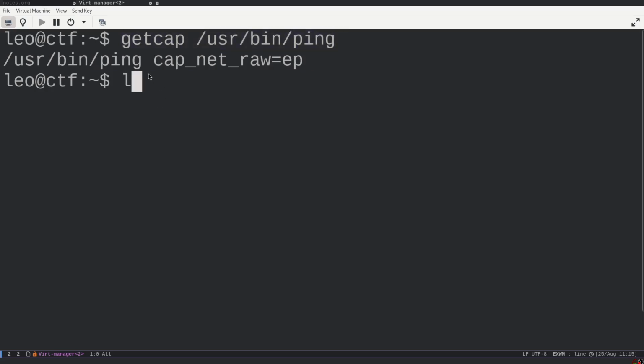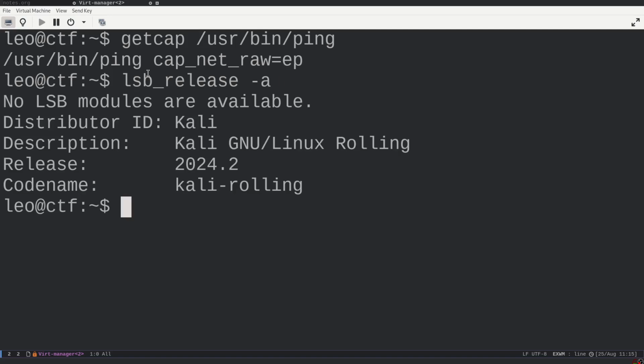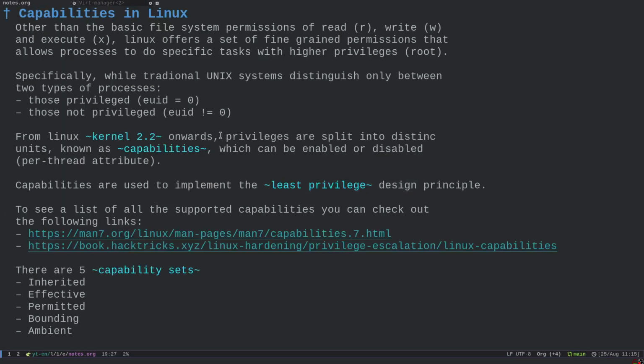The distribution here that I'm using, for example, is Kali. It's Kali Rolling 2024-02. So that's the idea. And yeah, capabilities are used to implement the least privilege design principle, which tells us if you have to do an action, do it with the least amount of privileges required. So if the ping command needs to access raw sockets, perfect. Do not give the entire capabilities to the ping command, but only the one it actually needs.